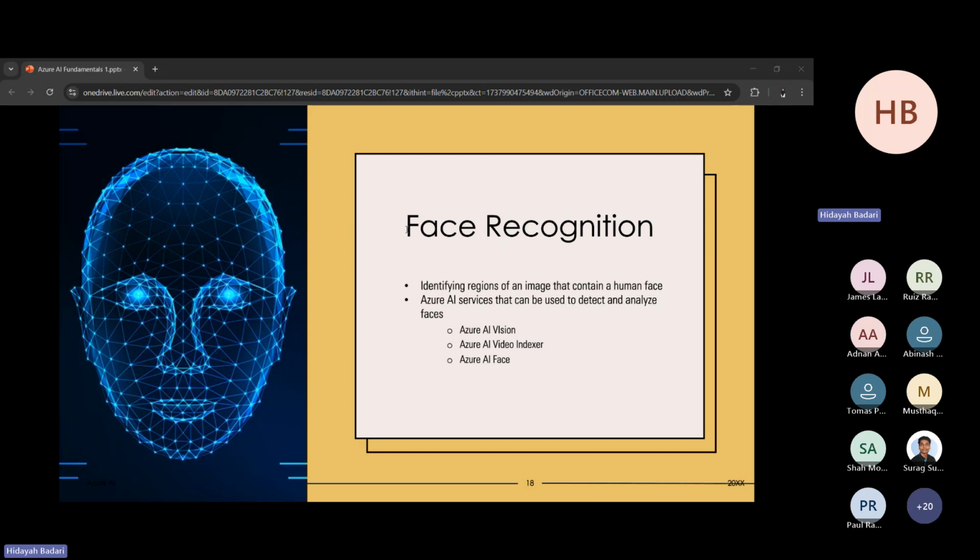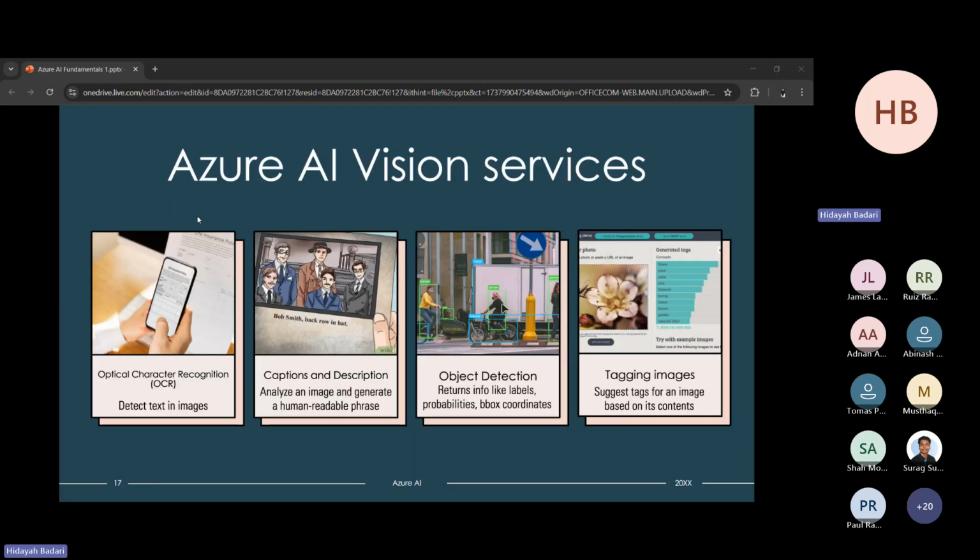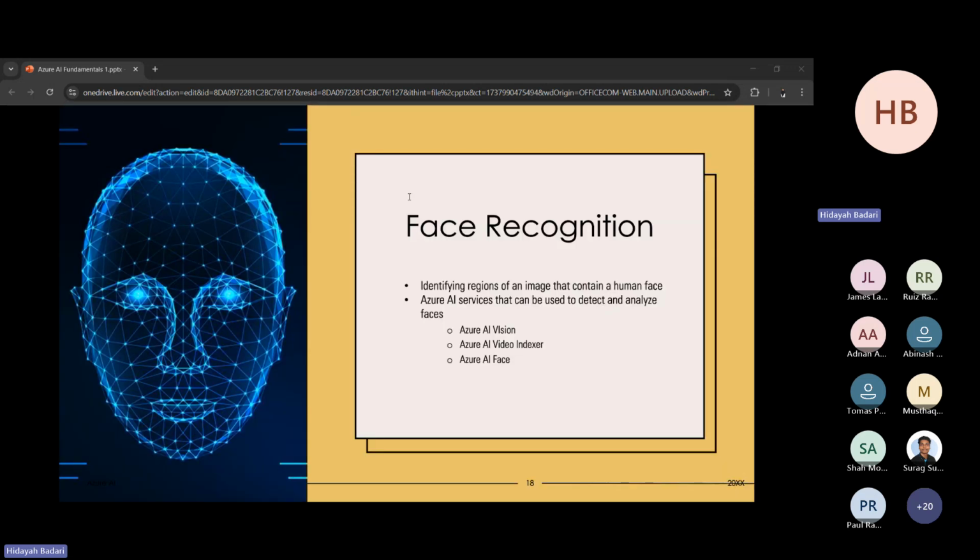So Azure AI Vision offers face detection and some basic face analysis. For example, it will return the bounding box coordinates around the face, just like the one that you can see here, where it returns the bounding box and also the label. That is what Azure AI Vision offers for face detection and face recognition. Azure AI Video Indexer, you can use to detect and identify faces in a video.